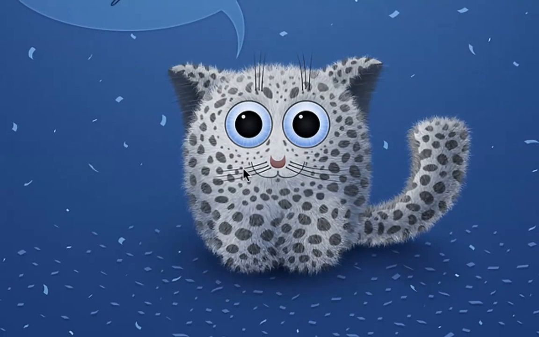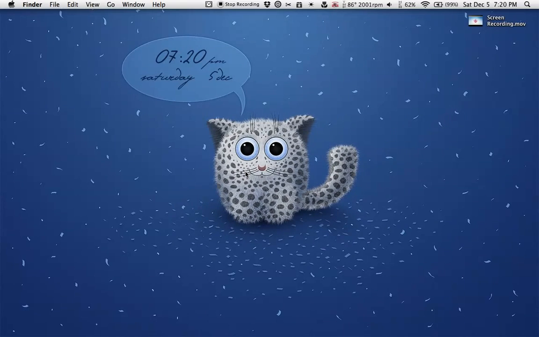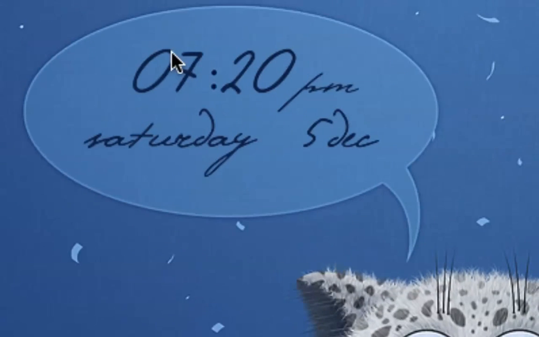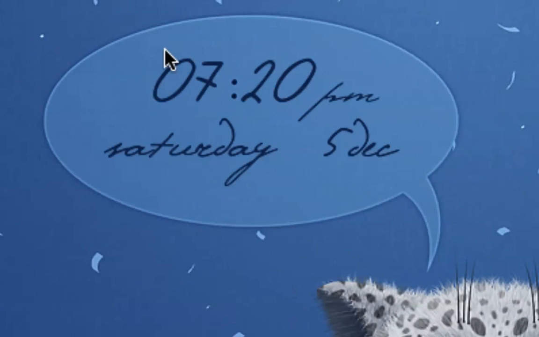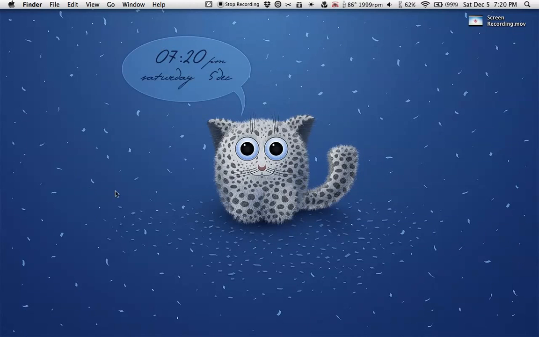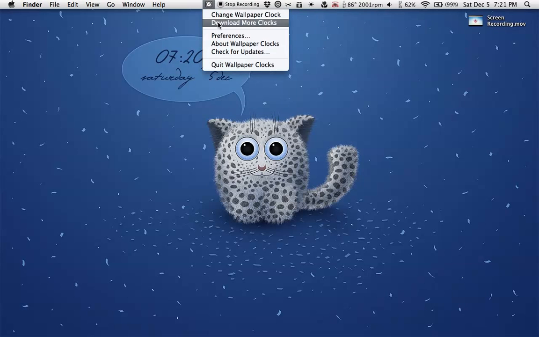A little Snow Leopard. Obviously you'd only download this one if you're actually running Snow Leopard, but again, you've got it saying in the little talk bubble there the time, the day of the week, and the date, and it's really nice. You've got these little snowflakes or whatever, but the great thing here is that these wallpapers are really cool. They're cool by themselves, even if they weren't clocks.